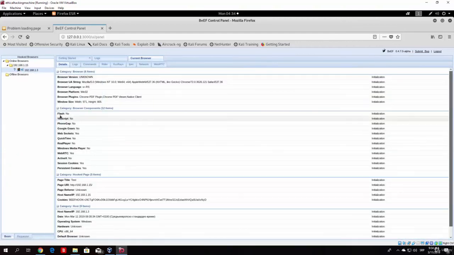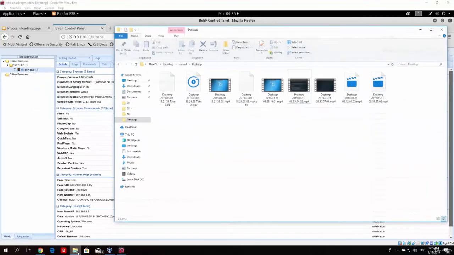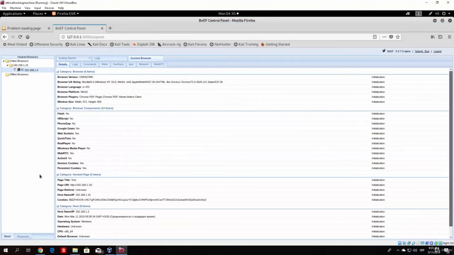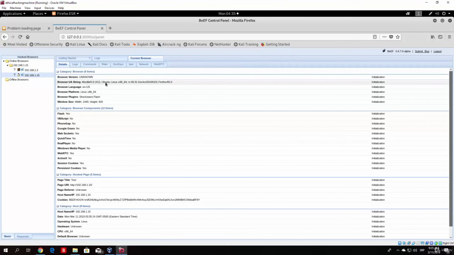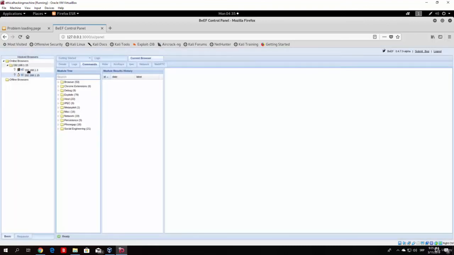Now it is not hooked twice since I already have it right here, but if I were to run it from, for example, my laptop, let me visit the same HTTP page from my laptop, and you will see it also appear right here. Let me go to my laptop. And in a few seconds, here is my laptop. As we can see, my laptop is Linux, running Mozilla, Ubuntu, Linux 64, you have some of the options, and now you can actually perform attacks on both of these machines.